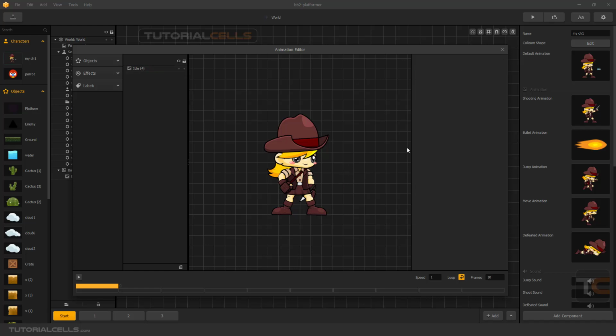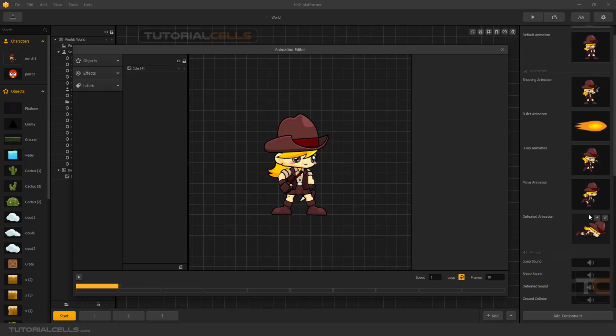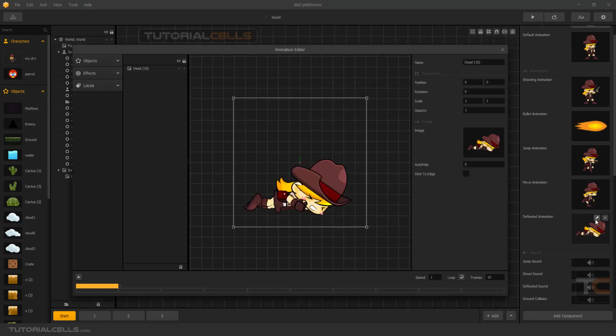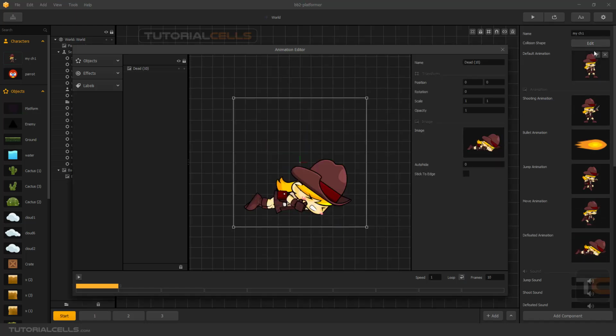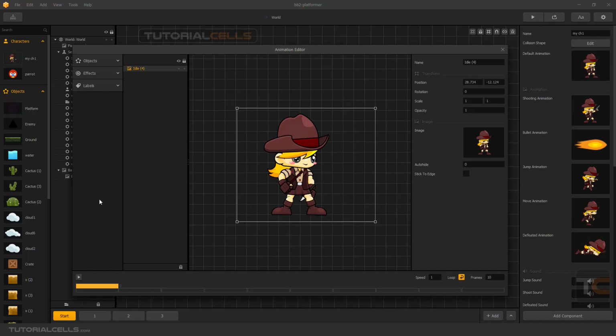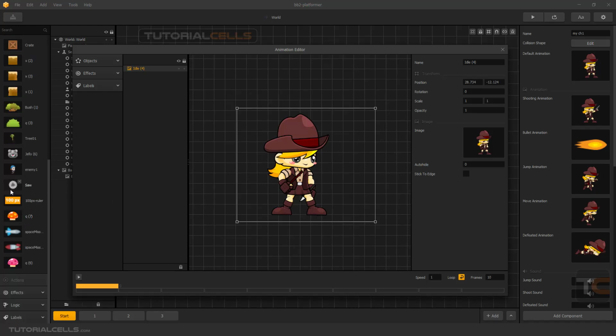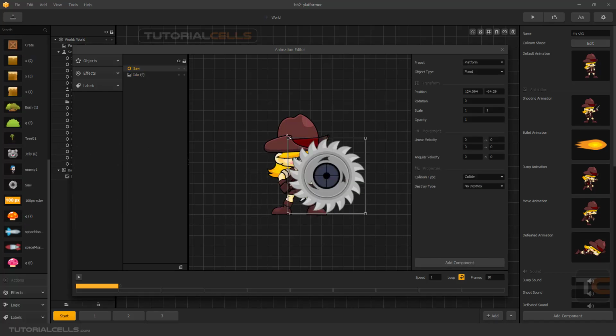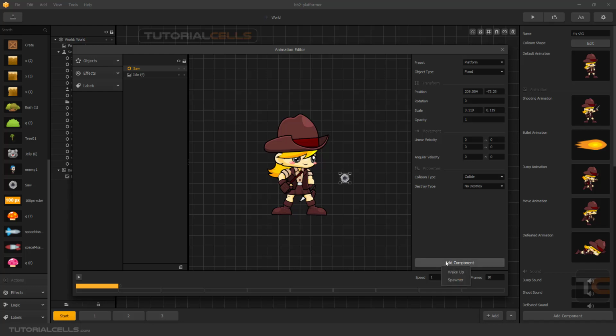I think I have a spawner. No, everything's correct. Okay, or spawn this saw. Make it like this. Okay, you can add a spawner.